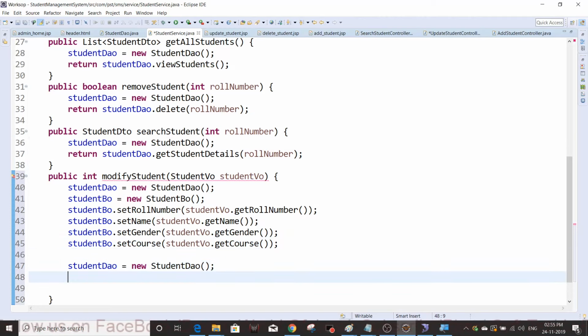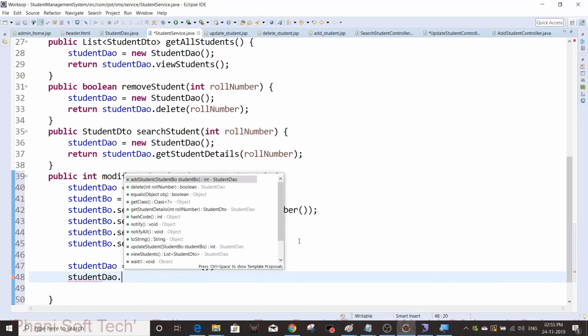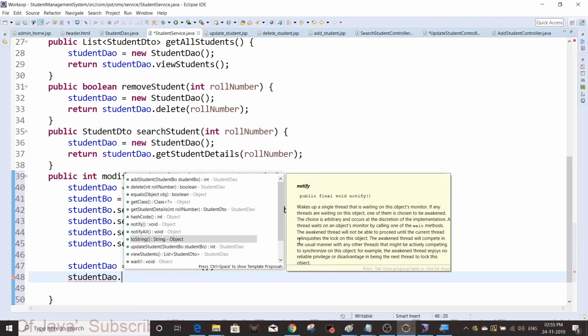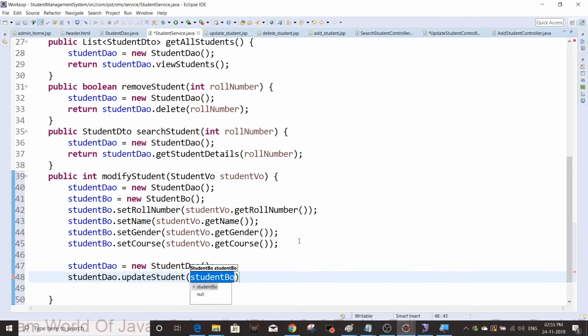Control V, and studentDAO dot, what is the method? Update method, right? Where is that? Update student. So I'm going to pass the BO object. It returns an integer value, so I'm going to return that. That's it. Save it and go to the controller.